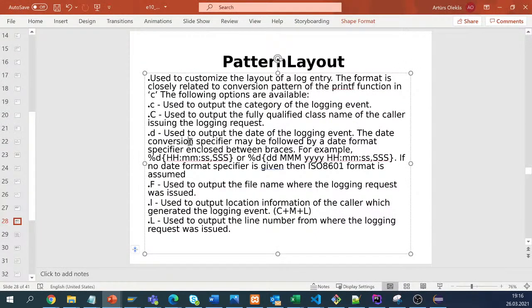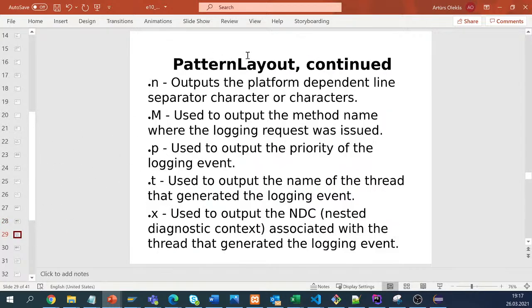So here you can basically see what these mean. F is used to output the file name where the logging request was issued. I is the location information of the caller. L is the output line number from where the log comes, and so on. So there can be different elements of the pattern used, and N can be used. That basically goes to the next line. That's the line separator. M is the method name.